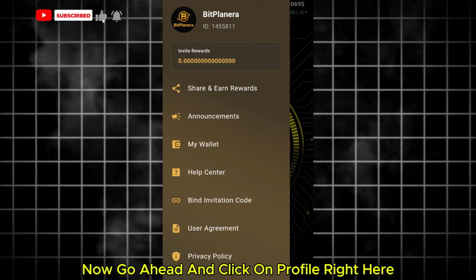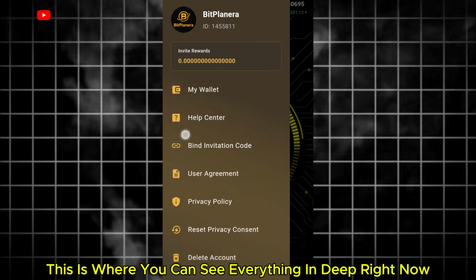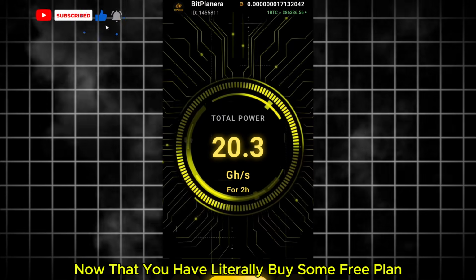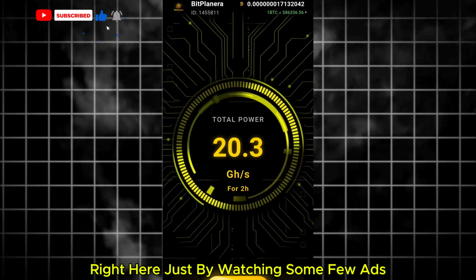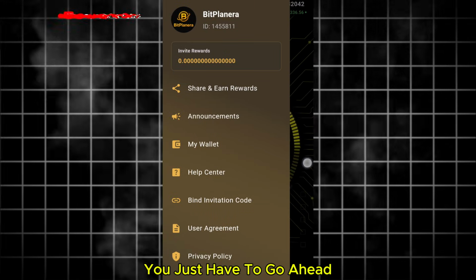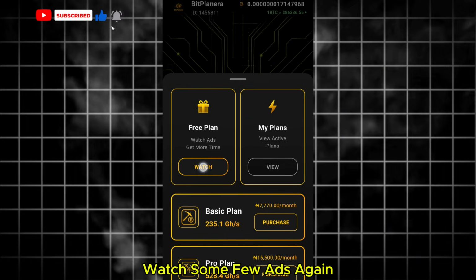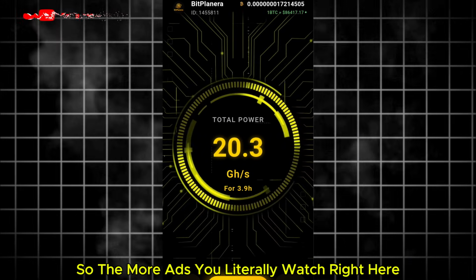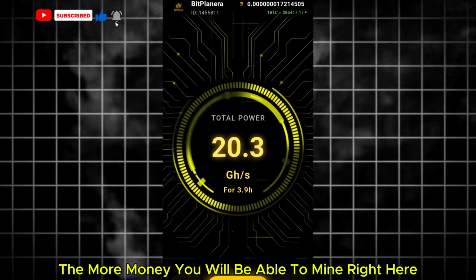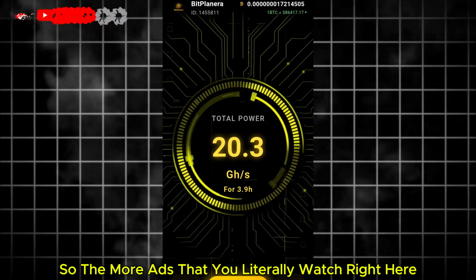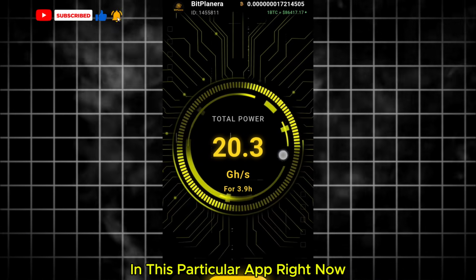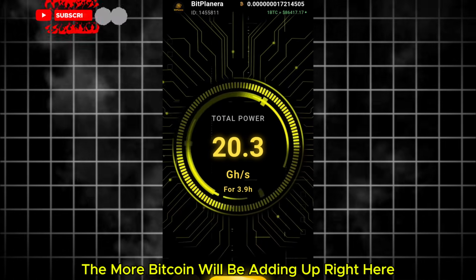Now go ahead and click on profile. This is where you can see everything in depth. Now that you have activated the free plan just by watching a few ads, you just have to click on this place and watch a few ads again. The more ads you watch here, the more money you will be able to mine. The more ads you watch in this app, the more Bitcoin will add up.